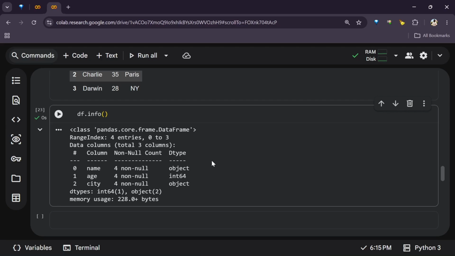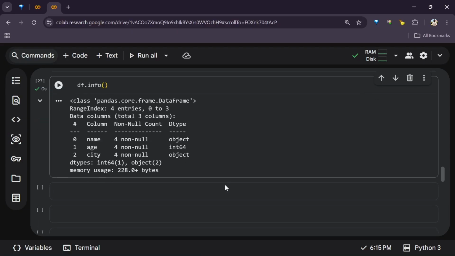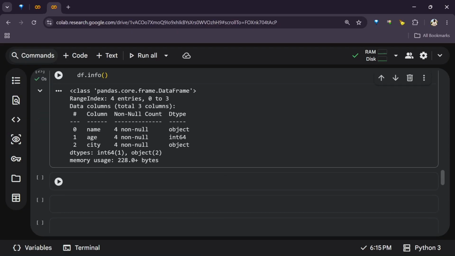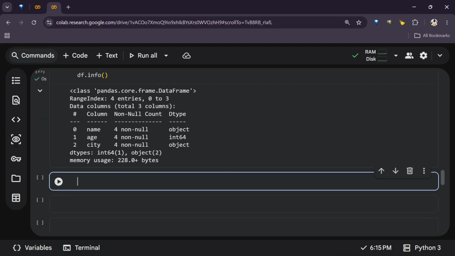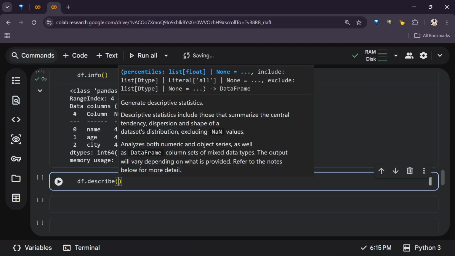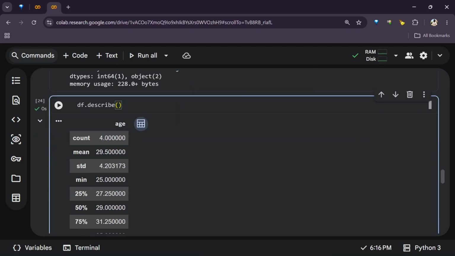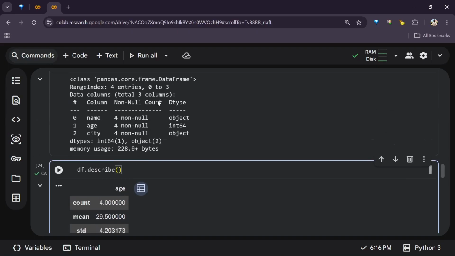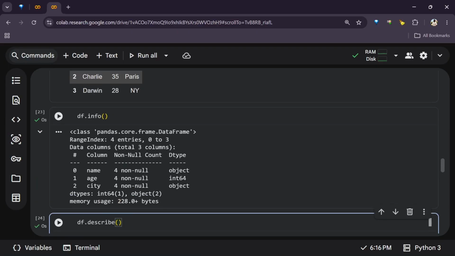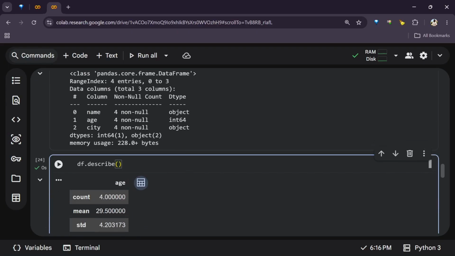So what if we want to get the numerical statistics, right? The descriptive statistic for our numerical columns. We can do that using df.describe. Then we'll execute that, and you can see what we get. If we print it, we get all this funny look.